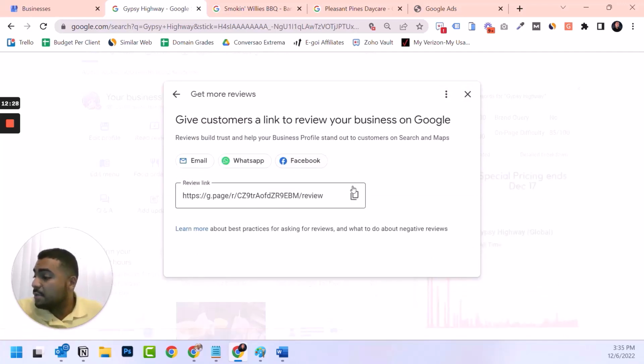By clicking on this button, you can copy a link and then send it to your customers. When they click on this link, they go straight to the form where they can leave a review for your business. The best time to share this link with your customers is right after you have done business with them, because they have their order completed and they are happy with the service.